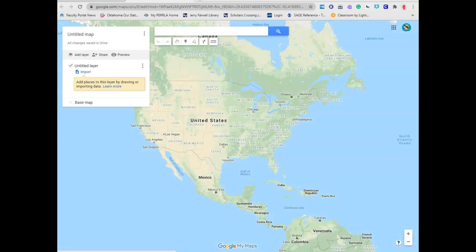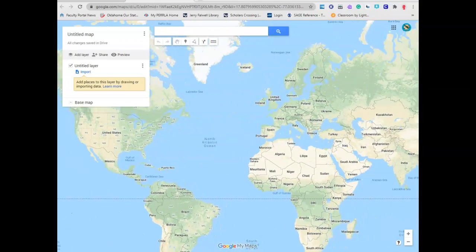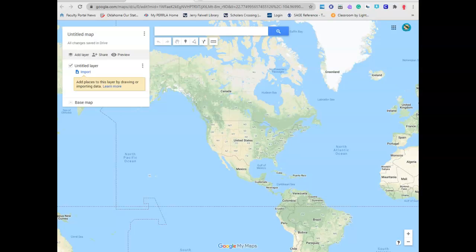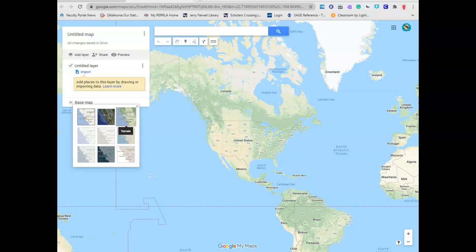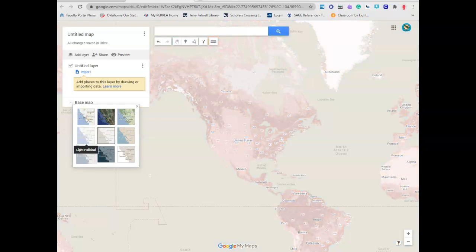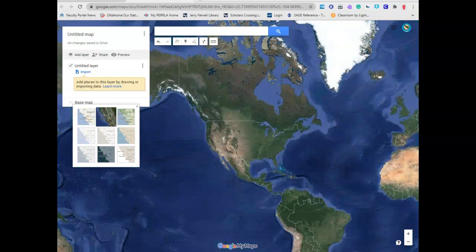Google My Map is the background map, and you can add different layers to it, and so we can create an entire document which is a map of the world here. You can move it around, you can see different places around the world. You can change the base layer map to terrain, atlas, political, dark landscape, and then a satellite image, so we can see the satellite view.